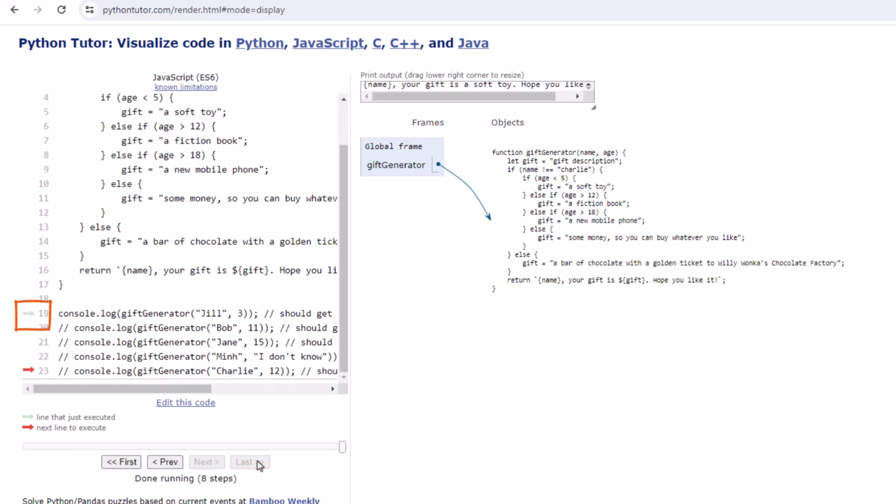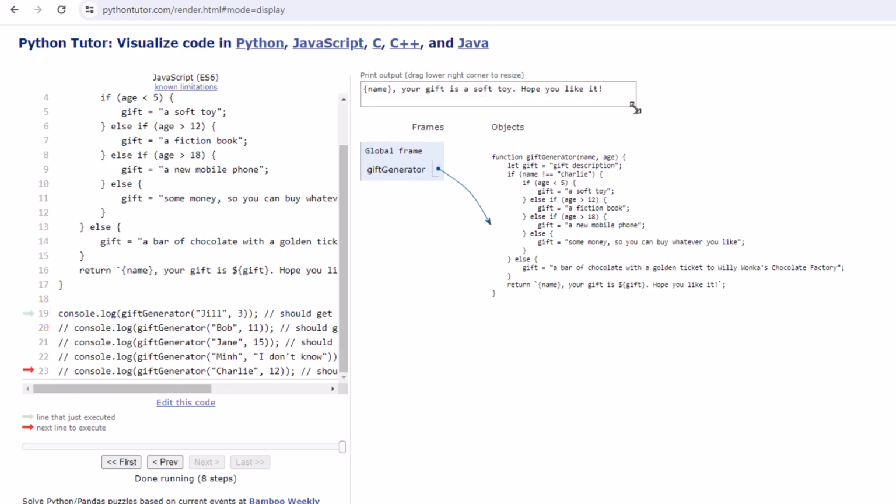The arrow in front of the console log on line 19 has changed to light green, indicating that this was the last line of code to run. In the print output box, we can now see the string output. But that doesn't look right. It's not greeting Jill. It starts with name in curly braces.